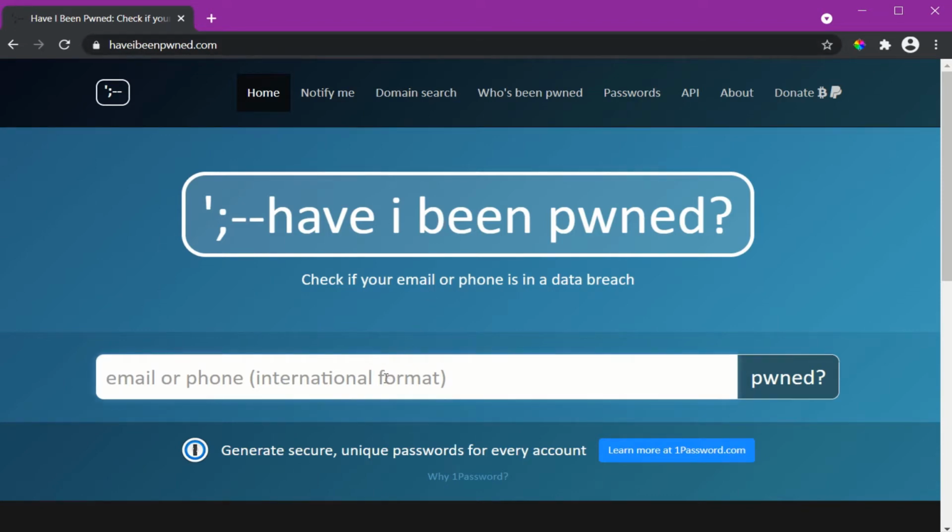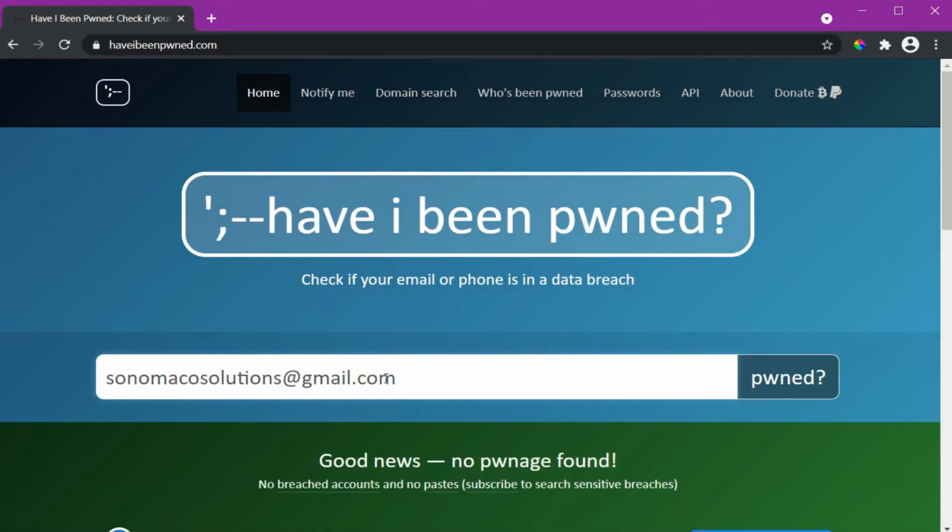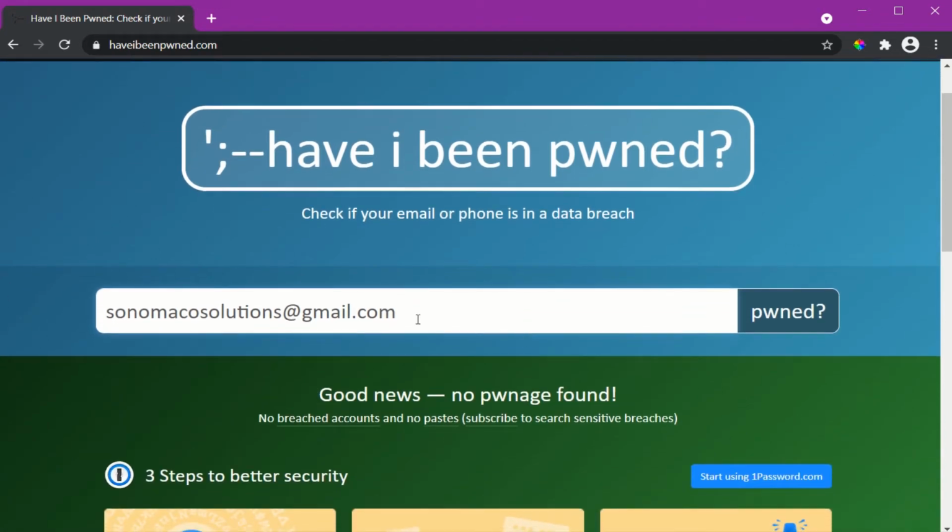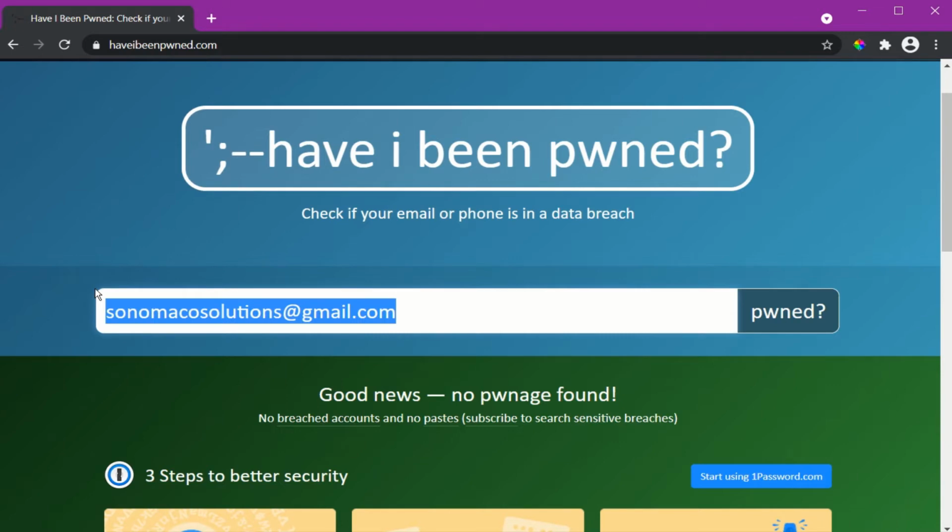Here we are going to search our own email address. And wonderful, no data breaches were found. So if you search your own email address and get this result, that's wonderful. But just to show an alternative, I'm going to search an address that I know has been involved in a few data breaches.